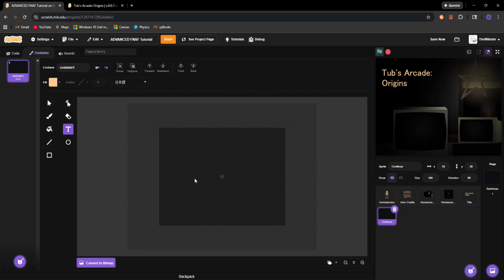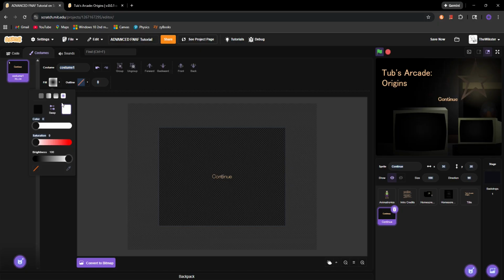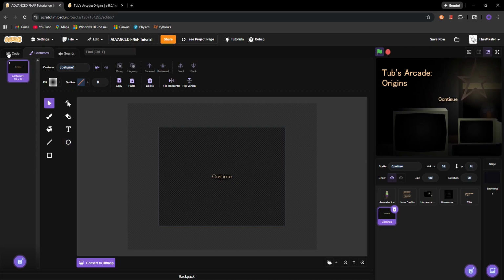And we're just going to write that down, continue. Now, what you're going to want to do is, since this is text only, you are going to want to add a background color. Do this effect and put the outside set to 0 and just make it as big as your game and send it to the back. That's going to make it easier for you to click.